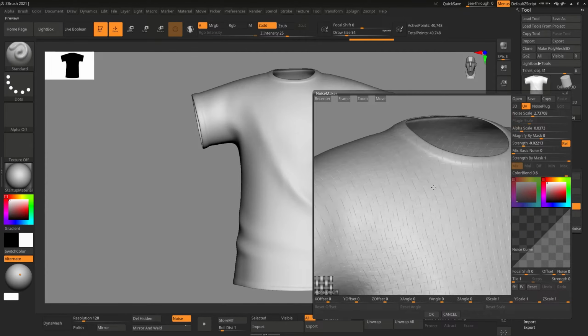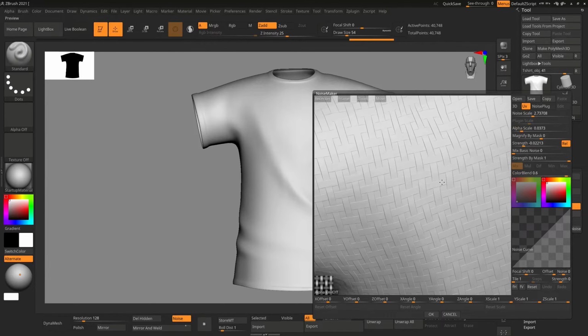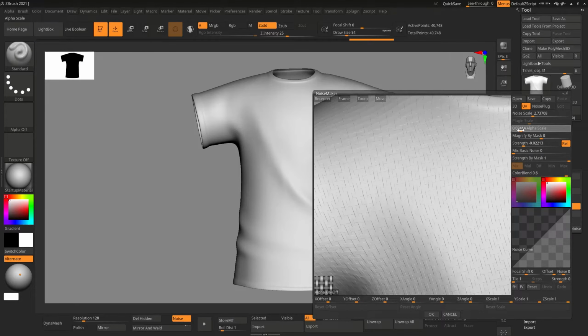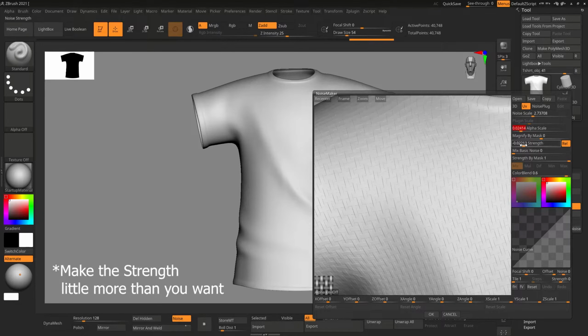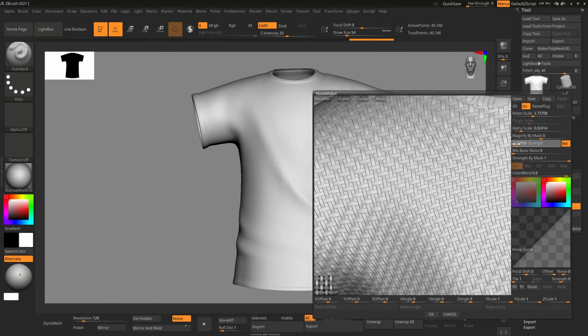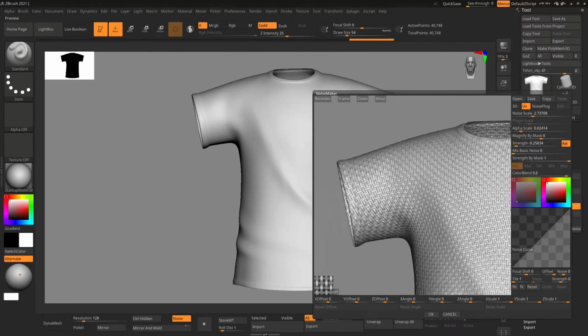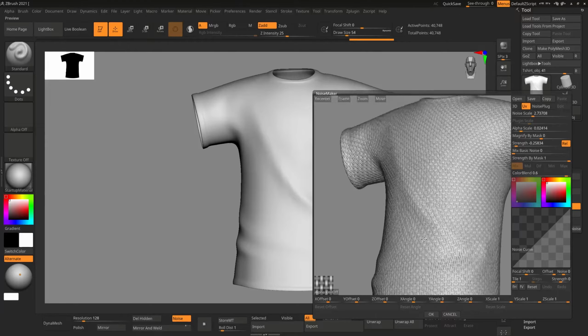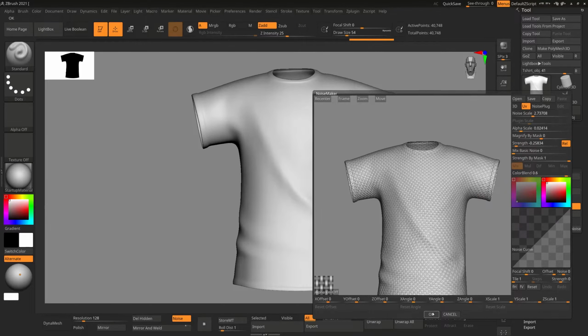Now as you can see, we have these micro details on our model very easily. We can decrease this a little more, and make the strength a little bit more than the one you want, because once you apply it to your mesh, the strength is going to reduce a bit. So I'm gonna increase the strength a bit more. Yeah, make it a little prominent, and then I am happy with my result, and now I can click OK.